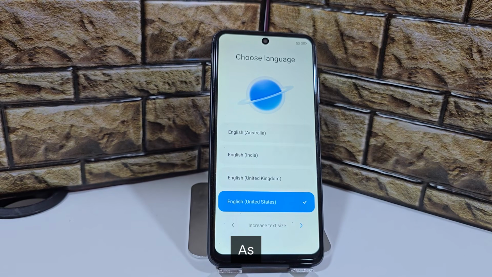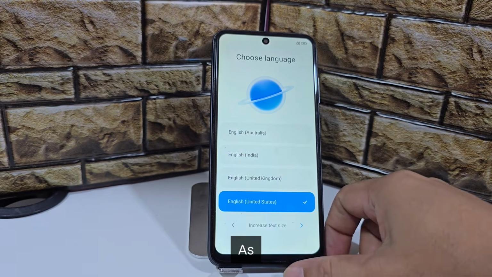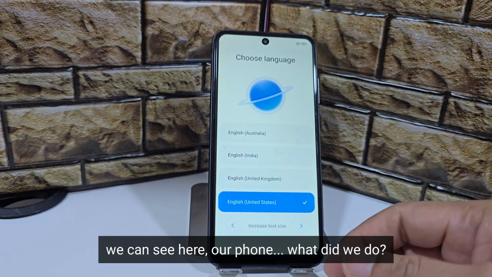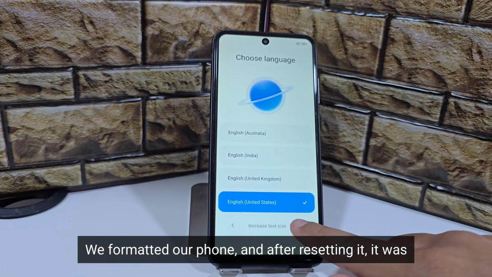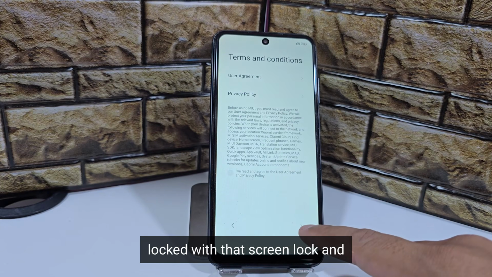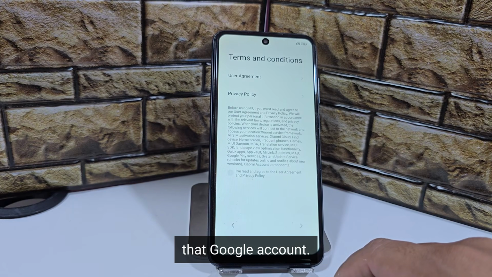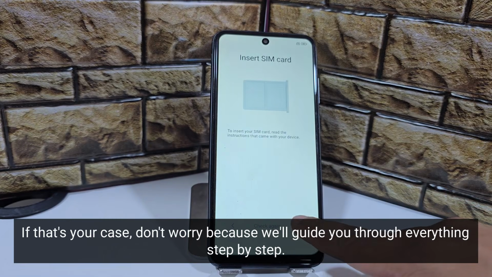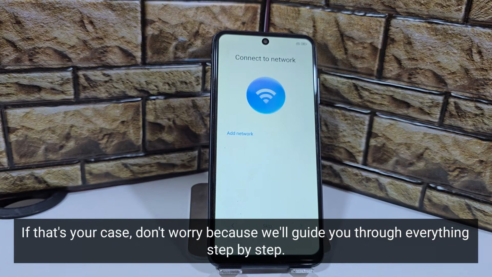As we can see here, our phone. What did we do? We formatted our phone, and after resetting it, it was locked with that screen lock and that Google account. If that's your case, don't worry because we'll guide you through everything step by step.